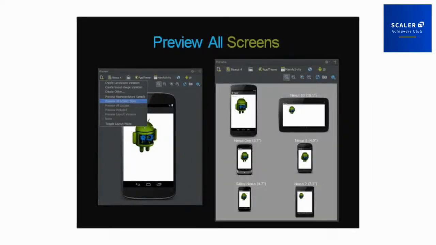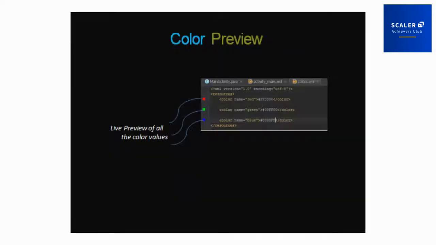Preview all screens. Yes, if you are building your Android application for a device which supports landscape view, all those screen previews are allowed in Android Studio.